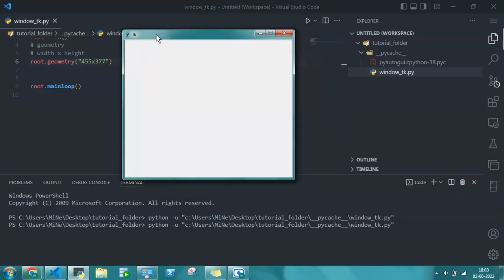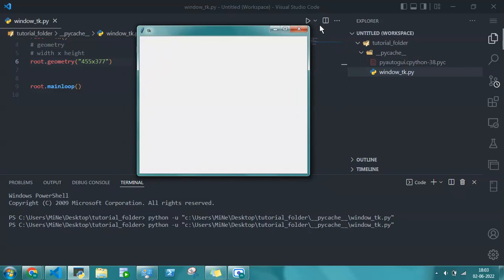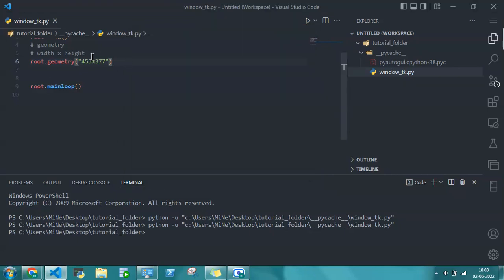And you can see the size is different now. You can do anything with these numbers as per your screen resolution. For me, this size is okay, and this is the root dot geometry function. But I can increase it, like to 899, not 8, that's too big.